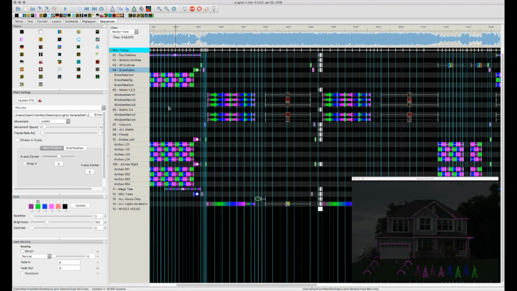Lastly, to keep in mind is always to save your work. Make sure you save frequently, every 10-15 minutes, just to make sure you don't lose it, because xLights is open source. It is constantly being improved and worked on, but there are bugs every now and then, and it will crash on you every now and then, and you just want to make sure that you save your work frequently.